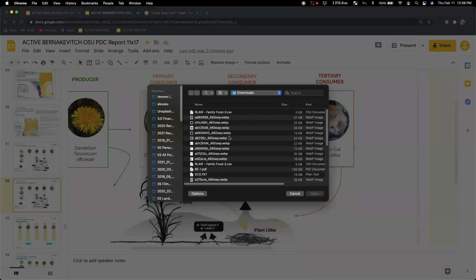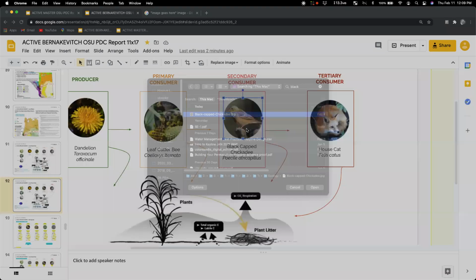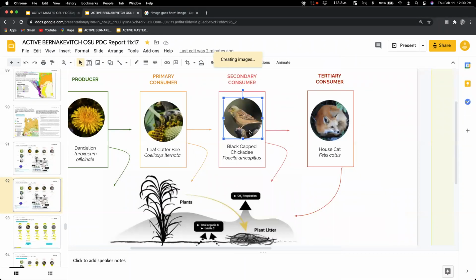So once that pops up, then we have our little upload bar, and I've already found a black chickadee photo that I want to pull up. So I'm going to grab the black chickadee photo. It's going to create the image. And so it's automatically going to upload the image and resize it.